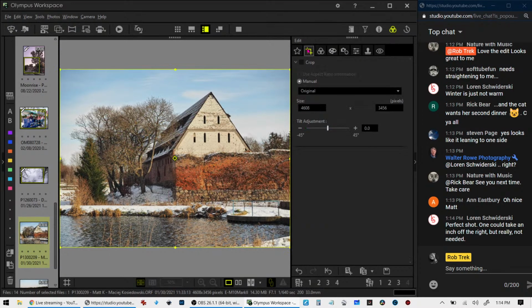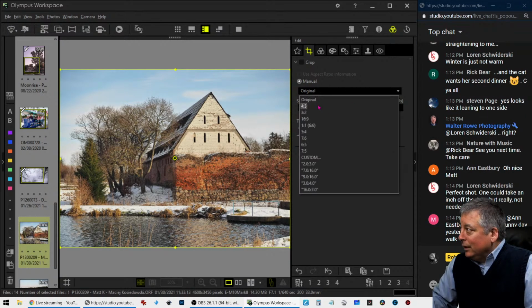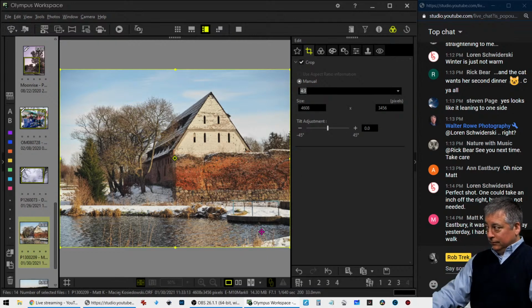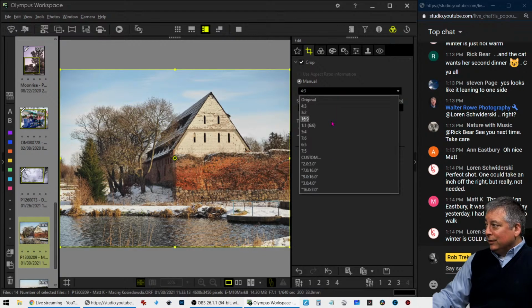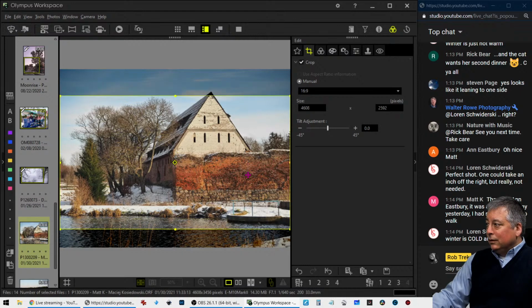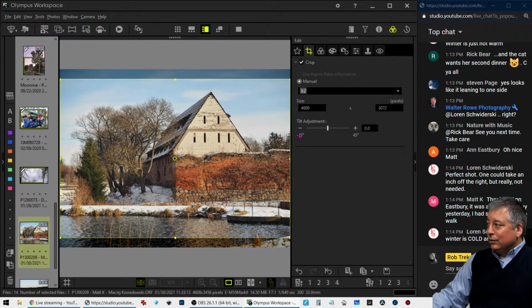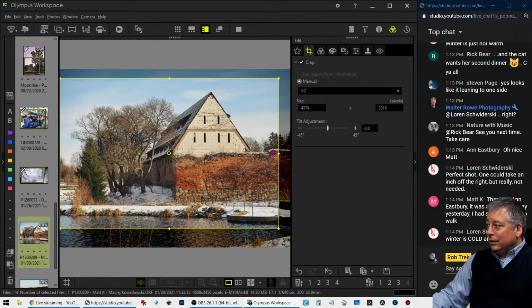And compositionally, I feel like I forgot the timer again. Let me stay 4x3. See if we can push. I want to get a little bit off the bottom. Maybe just do it with a 16x9. It's a little bit too much. Let's try 3x2. Pull a little bit off here.